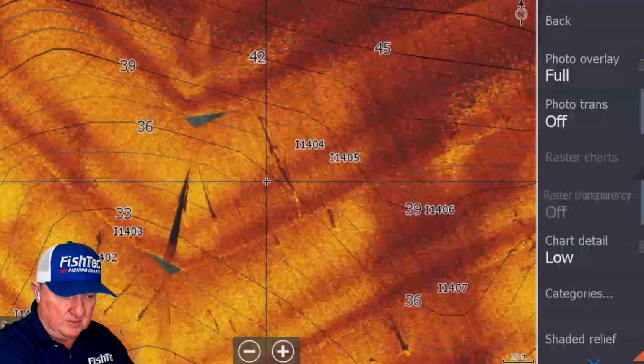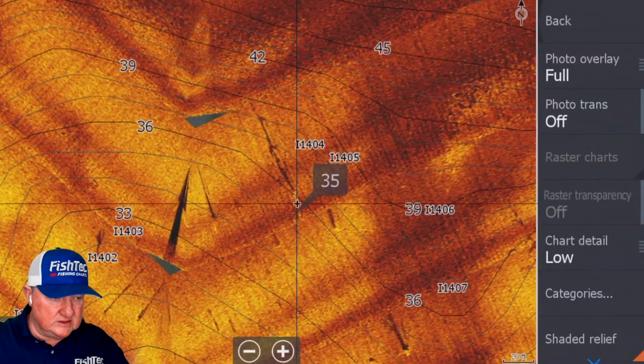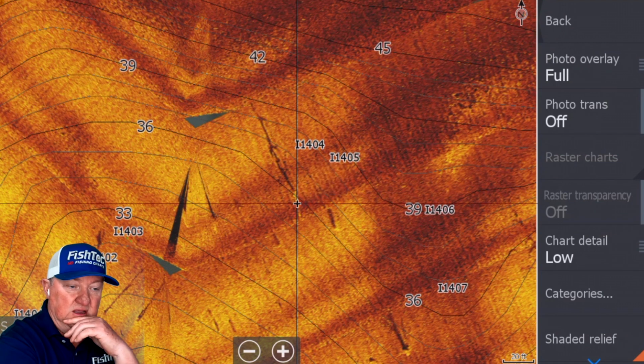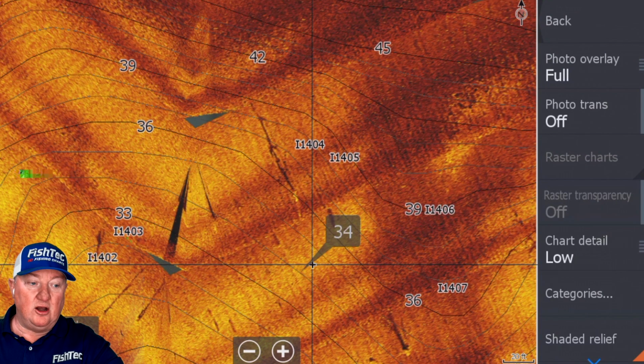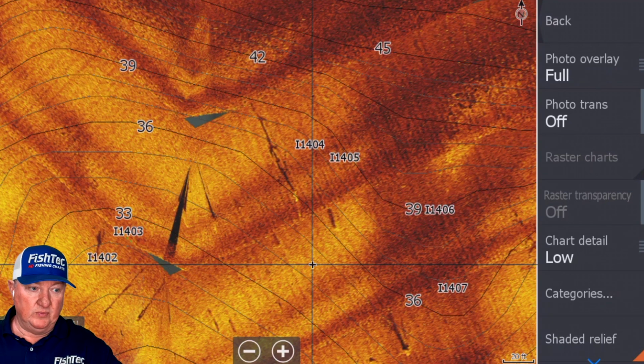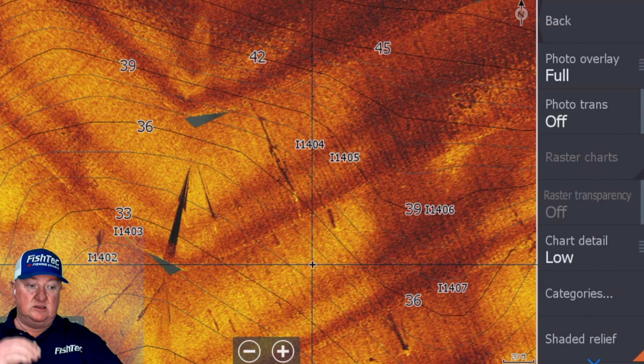Okay, this might be the base of that timber there. It says that that's about 36 feet, the base. In a case like this, it would be really interesting to idle over the top of it. And as you can see from that shadow, it's quite long. It would be very interesting to see how high that standing timber comes off the bottom.